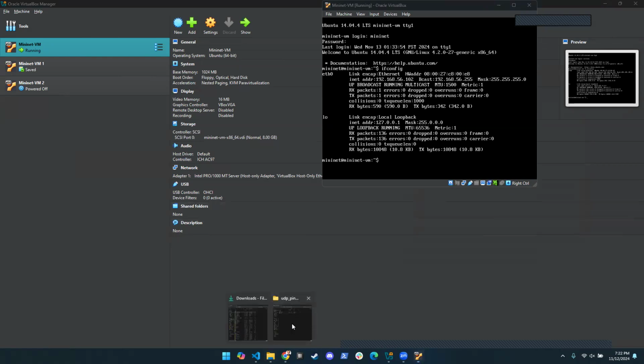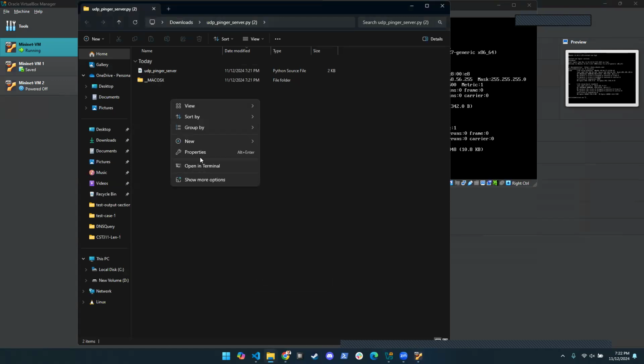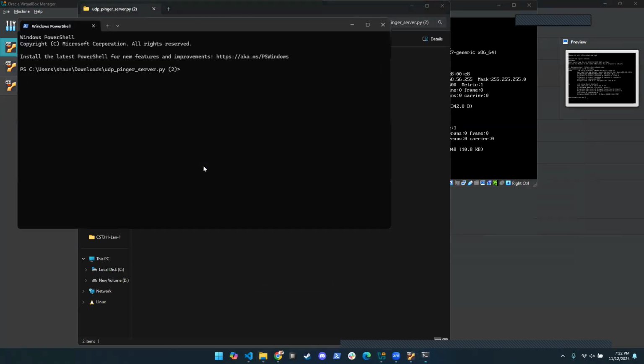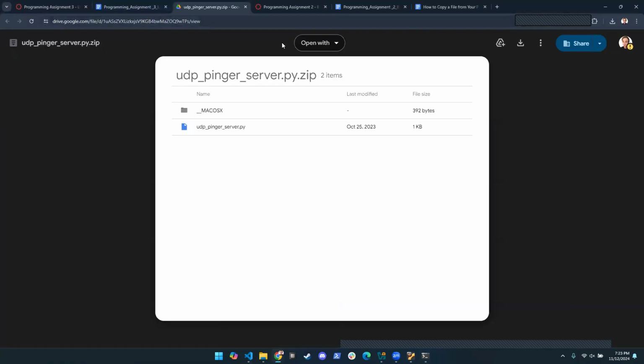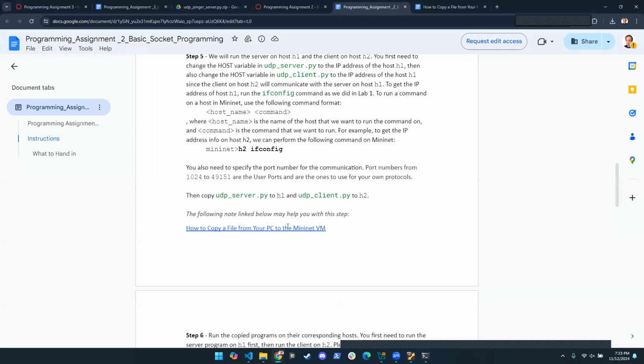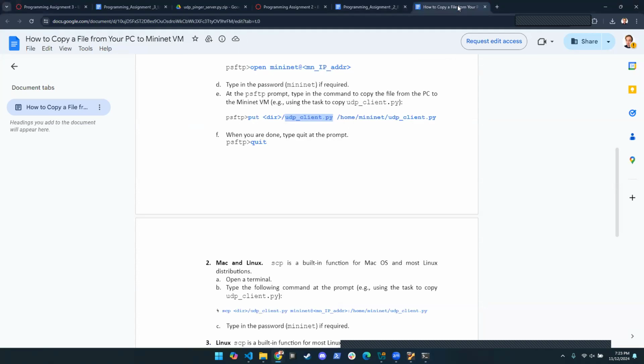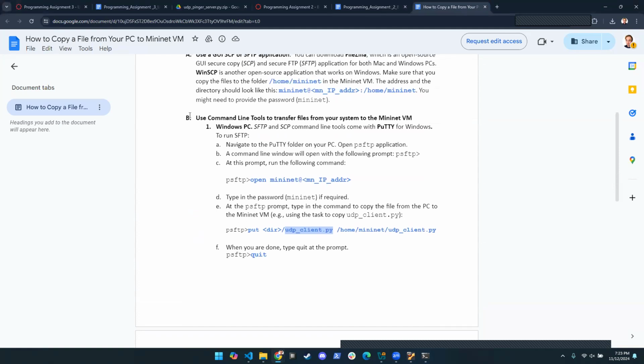So I'll go back to my extracted folder. And if you don't have PuTTY installed, you should do that. I'm going to type PSFTP for PuTTY Secure File Transfer Protocol, which is the tool that I'm going to use to transfer the file from my local machine to the Mininet virtual machine. So the command that I'm going to use, I think it's from the previous programming assignment. So programming assignment 2, how to copy a file from your PC to Mininet. And I'm going to be using this here.